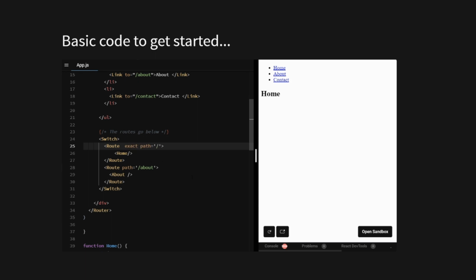Remember, you use exact when you've got two paths that start off with similar characters, then you use exact for the ones that you want to be rendered. It all depends on what type of URLs you have, and usually for the root slash you put exact, because all other routes have a slash as well, they begin with slash. So this is a standard thing that you put. The thing to remember is use exact for the root, and wrap it around switch for exclusively rendering your content.